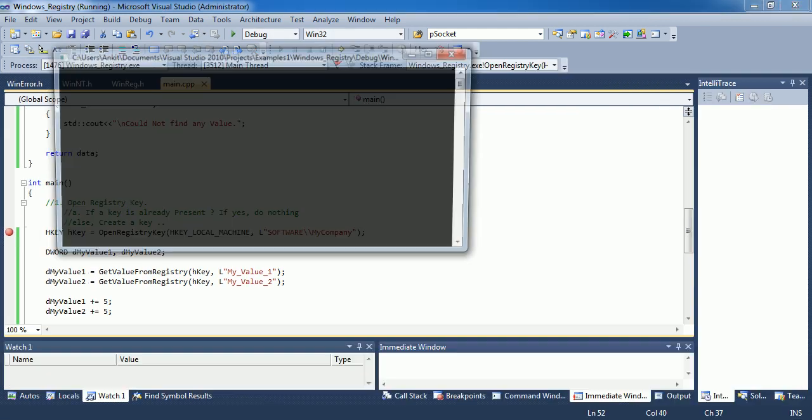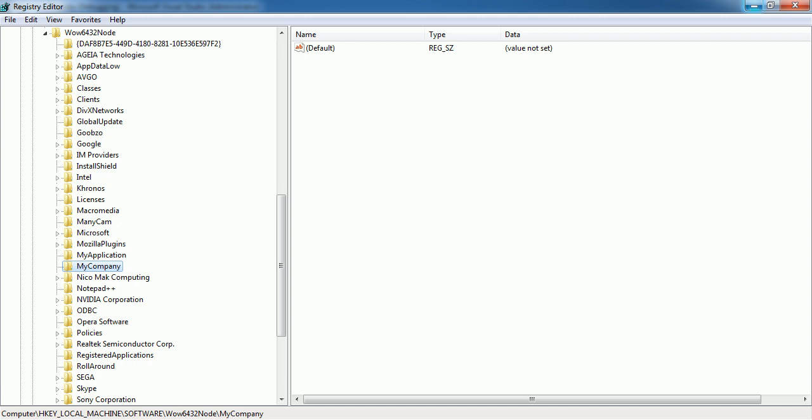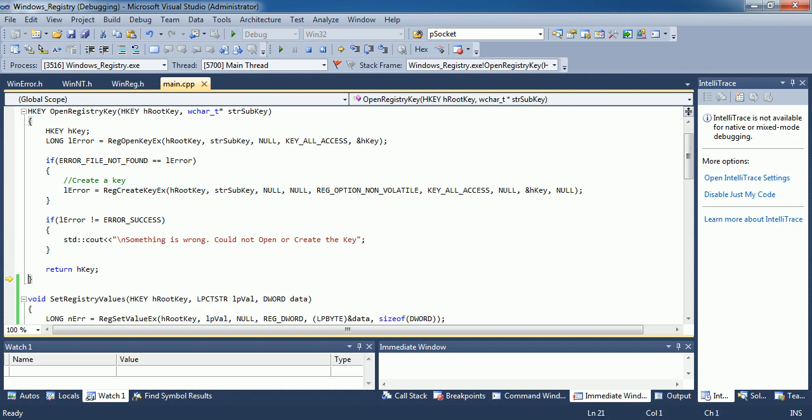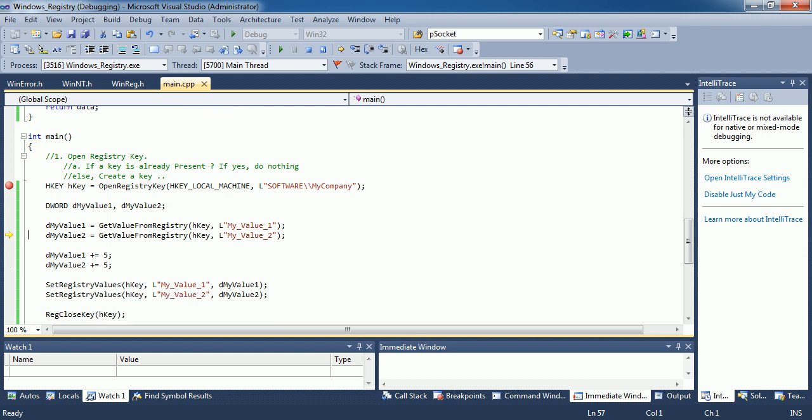So press F9. Now we are going to check whether a key is there or not. We have found that key, so the returning error is 0 because we already have the key my company here, so it will not go and create another key with the same name. Now we have got the key, and let's see whether some values are there for these two things.